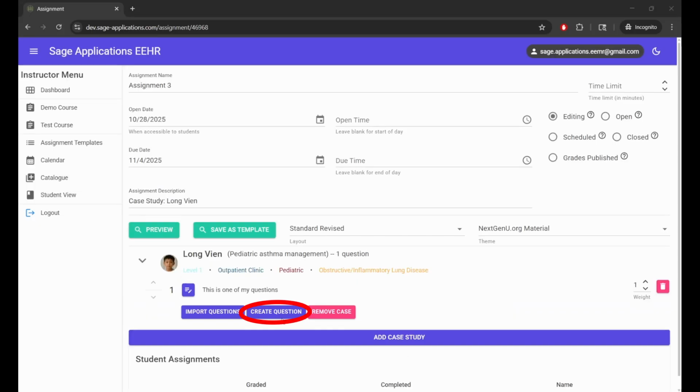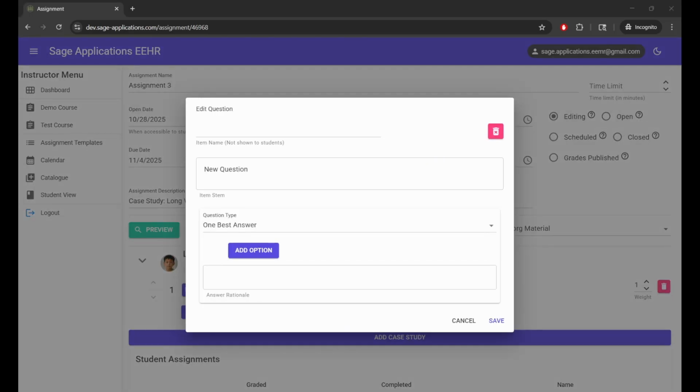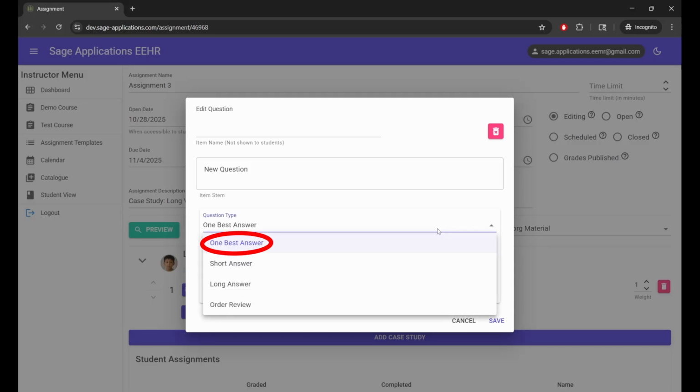Let's create 2 new questions. When you create a new question, the item name field is optional and will not be visible to the students, but may help you remember what your questions are about. The first new question will be multiple choice. Let's use the drop-down menu to select one best answer.